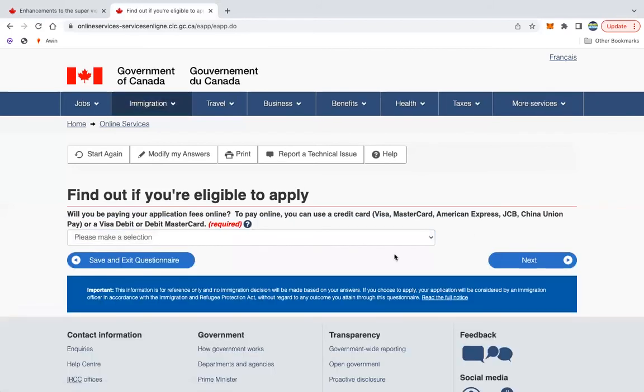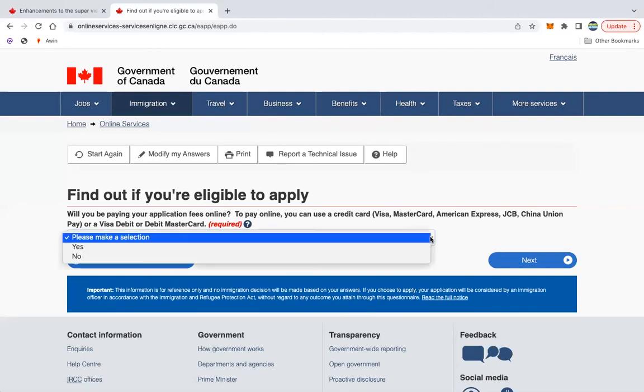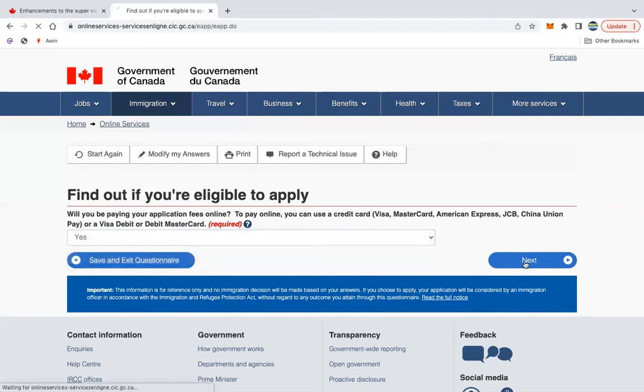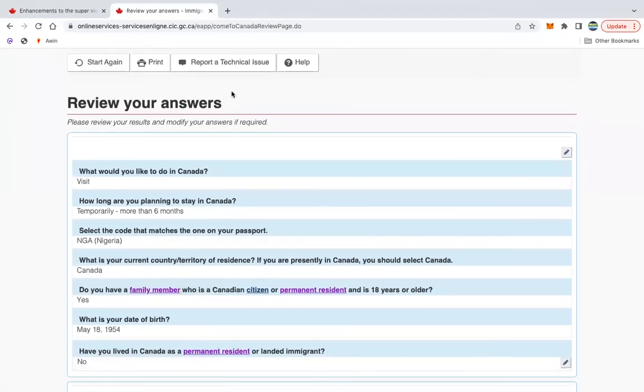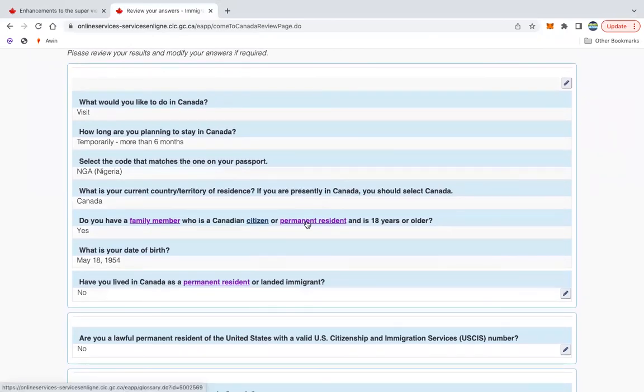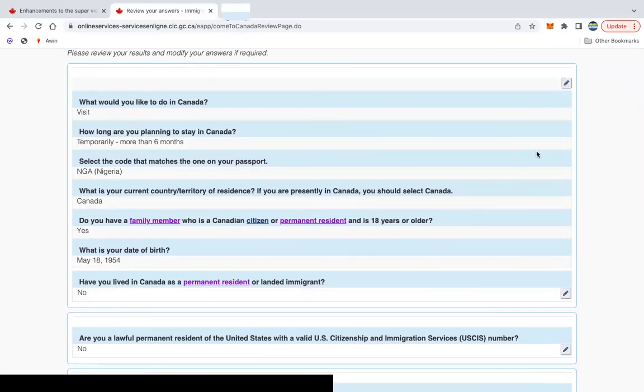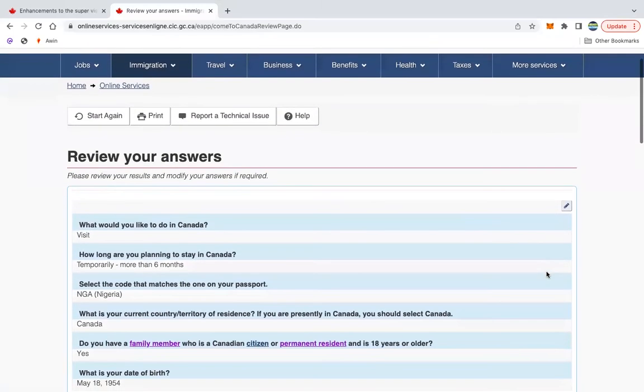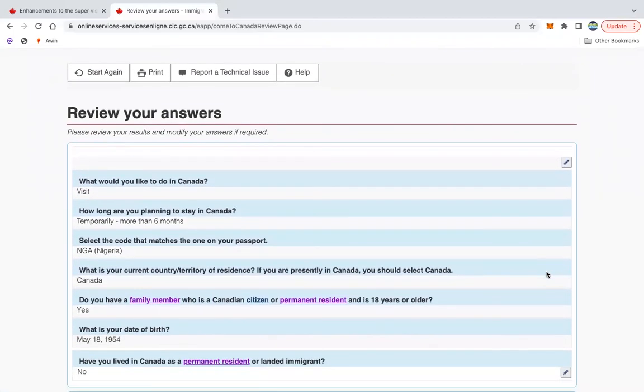Will you be paying your application fees online? To pay online, you would have to use all the options down there. I would say yes. Next. And while we wait for that, now you have the option to review your answers. Now, if you go through all the answers you provided and you feel like that is not what you intended to put in, or you're trying to change things around, you can click on this arrow right here to update this personal checklist, the questions that you answered.